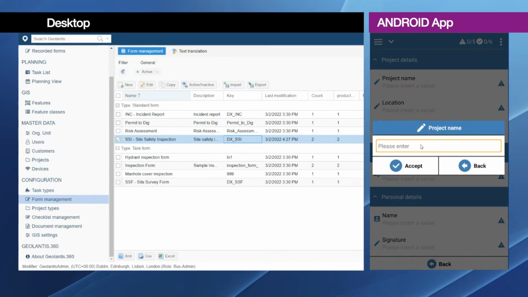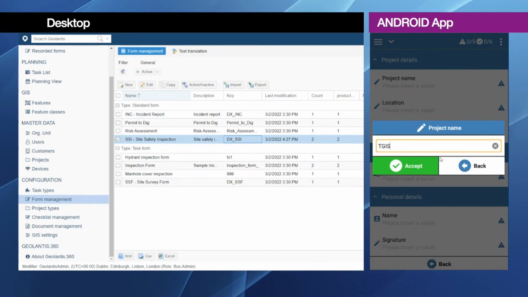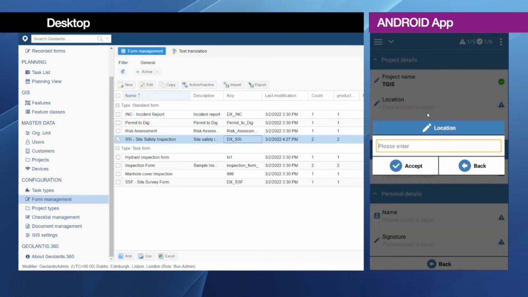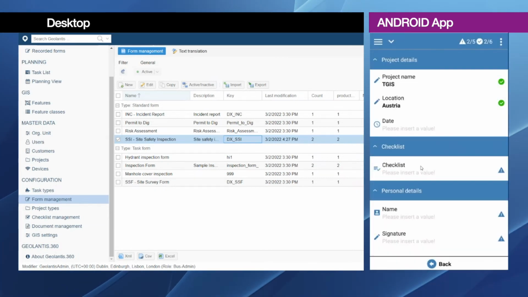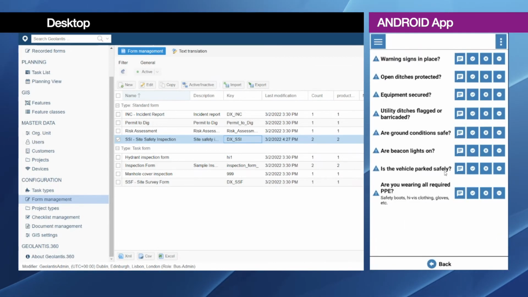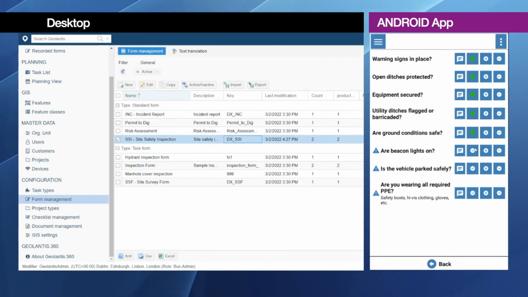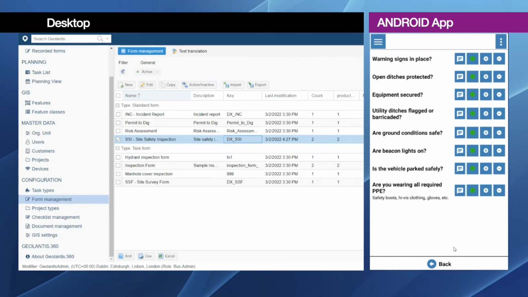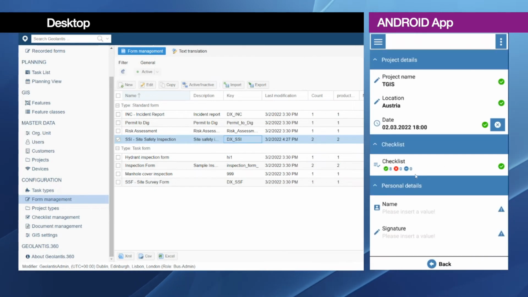And here is the exclamation mark for entering a mandatory field, location, a date and time, and the standard checklist. So we have to answer all the questions before completing the form, and get back to the form.